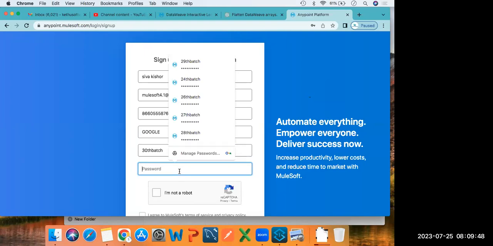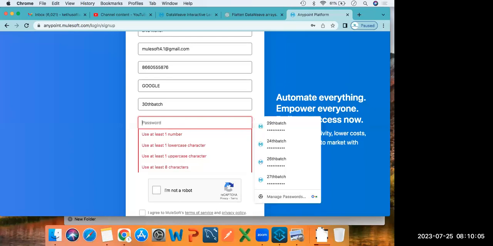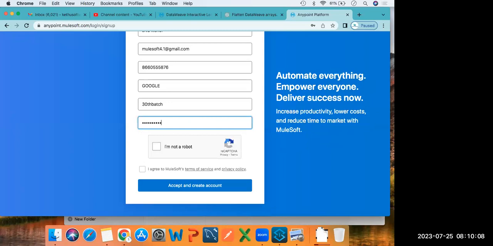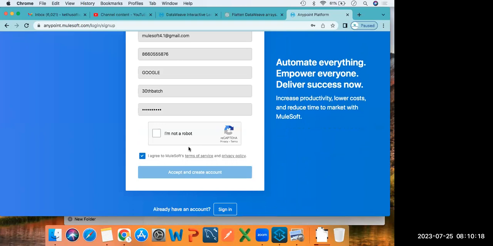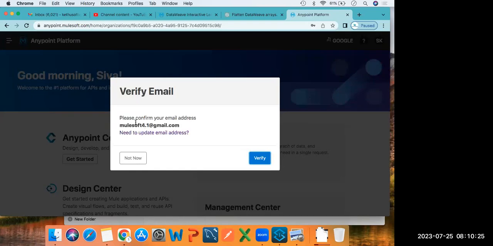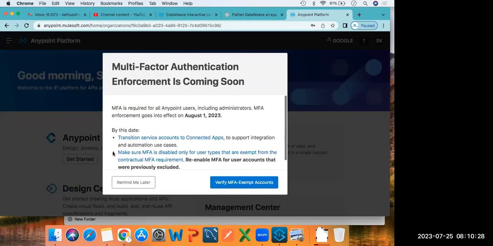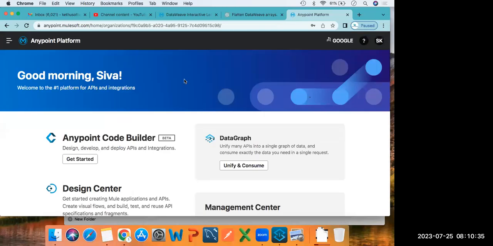Okay. And you can set up your own password. While creating the password, use at least one number, one lowercase character, and at least 8 characters. Your password should be a minimum of 8 characters. I wrote more than 8 characters. Click on these two checkboxes. That's it, guys. Very simple. Just provide your necessary details, click on accept and create. So the account got created. It is asking to verify your email address. Not now. It is asking to set up multi-factor authentication. Remind me later. That's it.